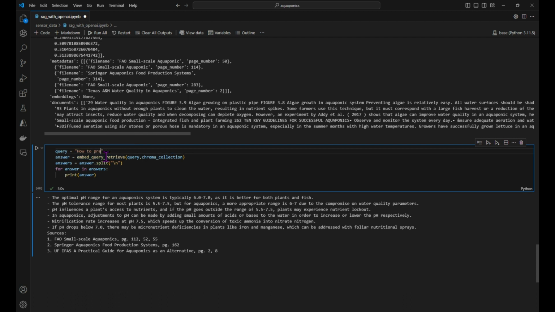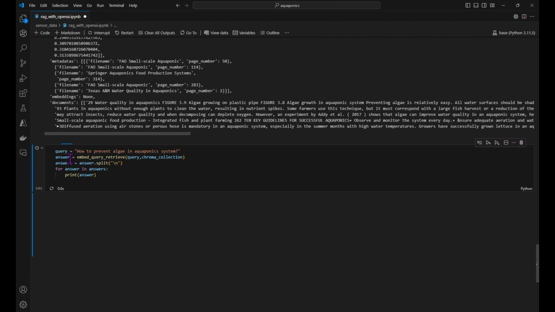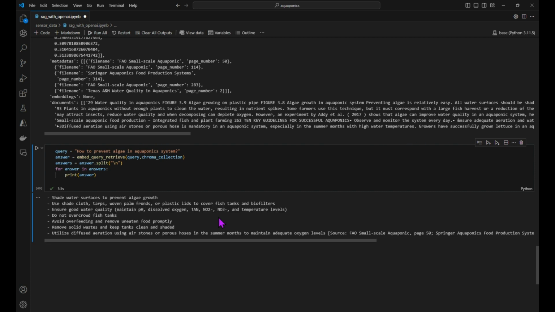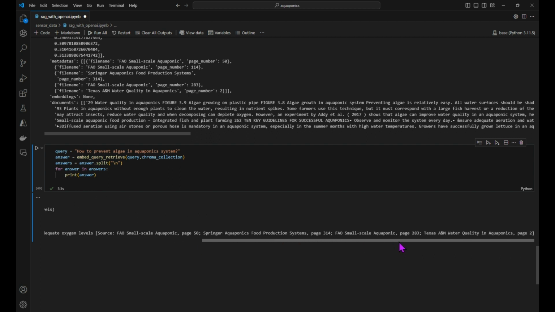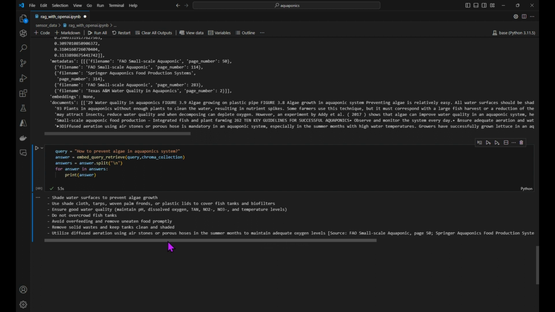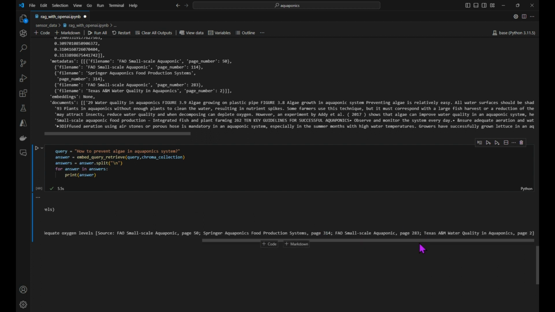How to prevent algae in aquaponics system. Let's see what we have. Again, it would only provide an answer using the sources that we provide to the model. So here, they tell us the answer, and they tell us some of the citation.